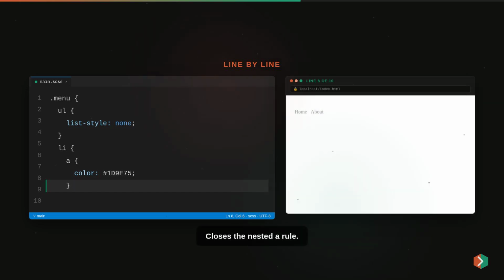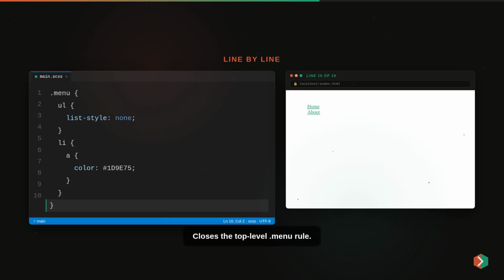Closes the nested a rule. Closes the nested li rule. Closes the top-level .menu rule.